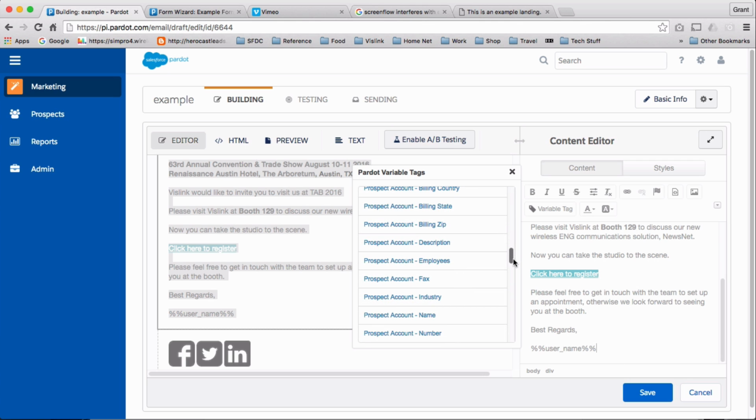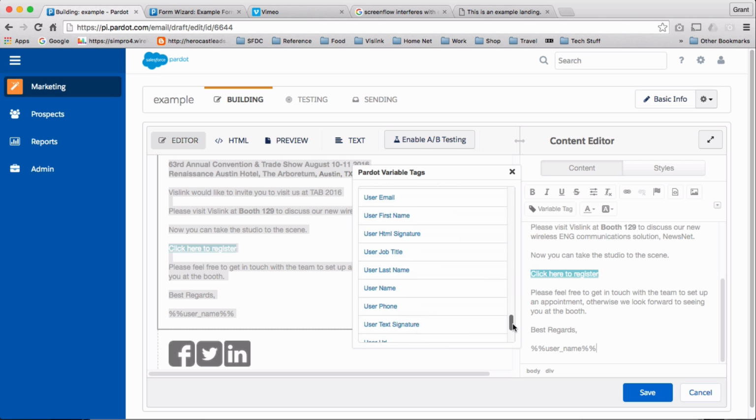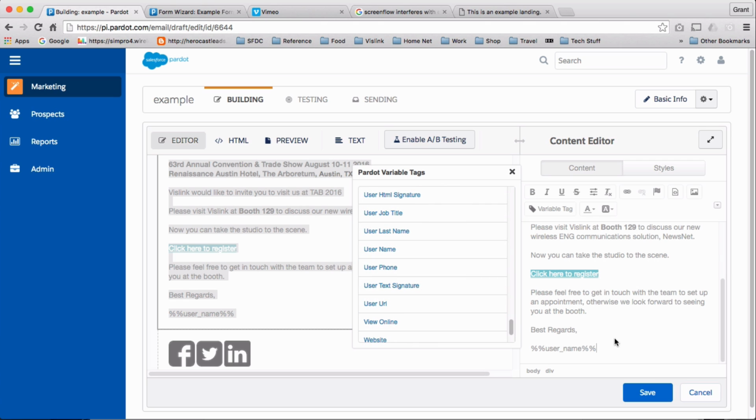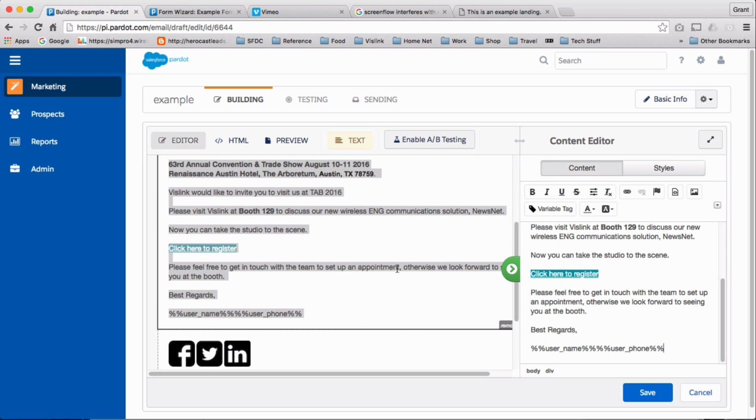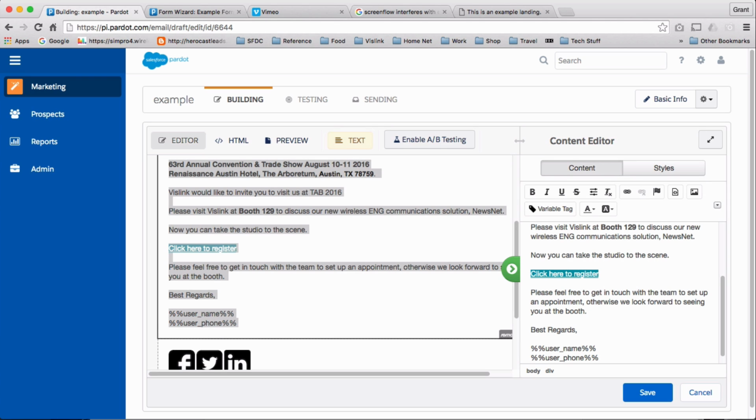You could also put further information in. So if we wanted to put the telephone number in, we could put user phone, and that will pull the details from the user's details. So that's quite a useful thing to know.